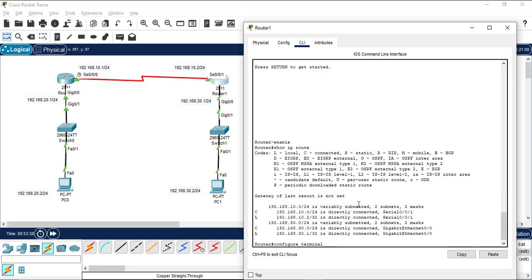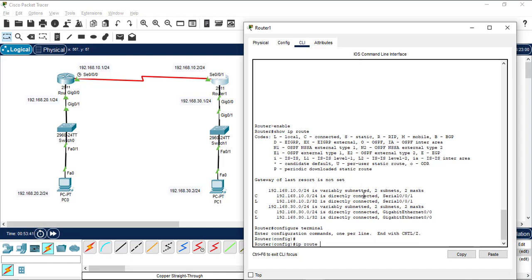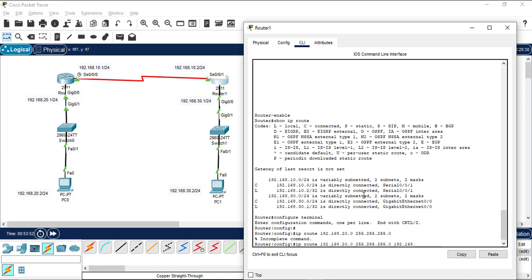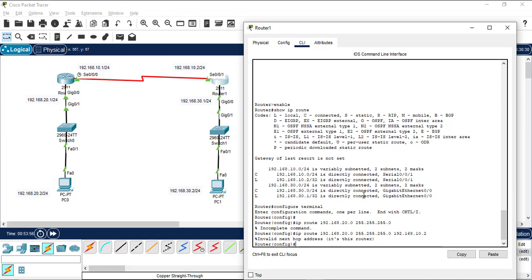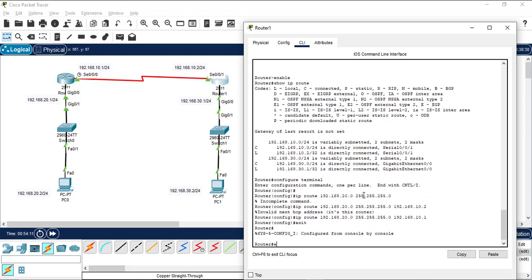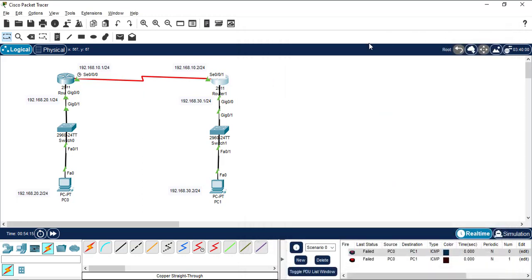Configure terminal, IP route 192.168.20.0. Okay, and the next hop IP address should be the 10.2. Okay, excuse me, it should be the 10.1. Okay, let's exit from here, let's check again. Okay, it is in progress, but the first packet failed, and as you can see in the end, we got the successful message here.